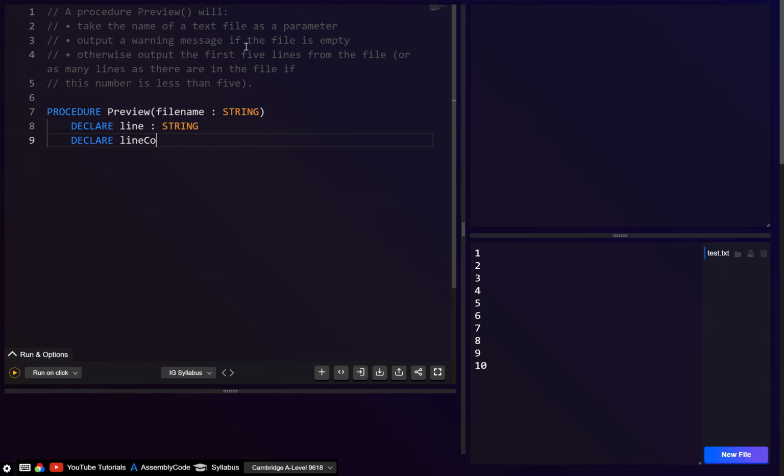So maybe let's call that line count. And this is going to be an integer. Let's just initialize this to 0. Now what we'll do is, with each line that we read, we'll just increment this line count. And I think while this is less than 5, then we can continue reading the lines.